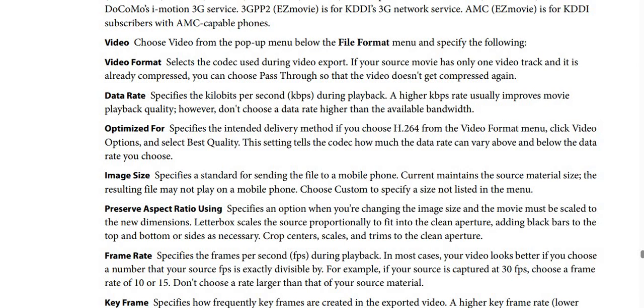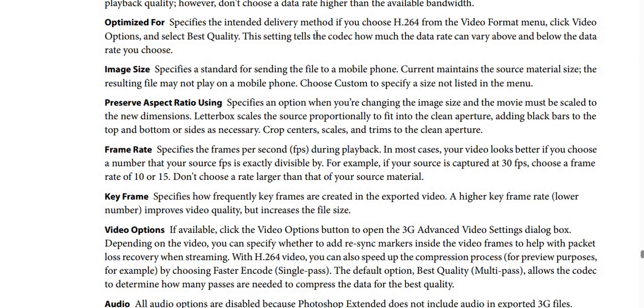And what about optimized for? Optimized for means you should specify the intended delivery method if you choose H.264 from the video format menu, and then click video options, and then select best quality. The setting tells the codec how much the data rate can vary above and below the data rate you choose.